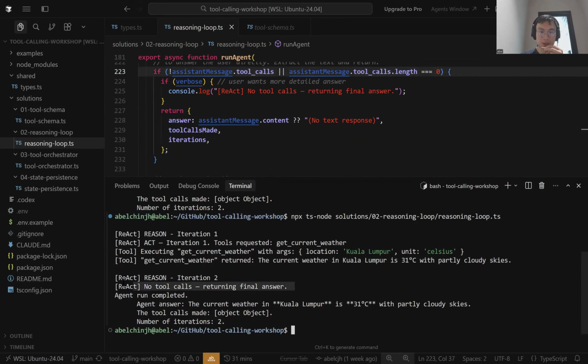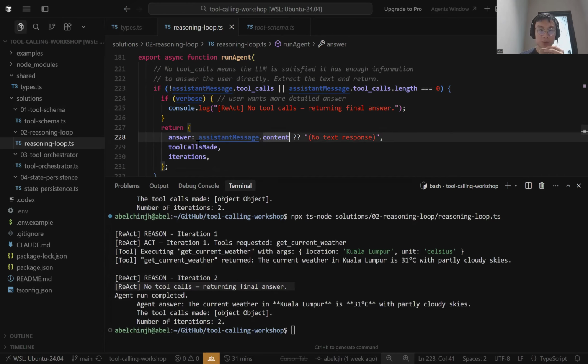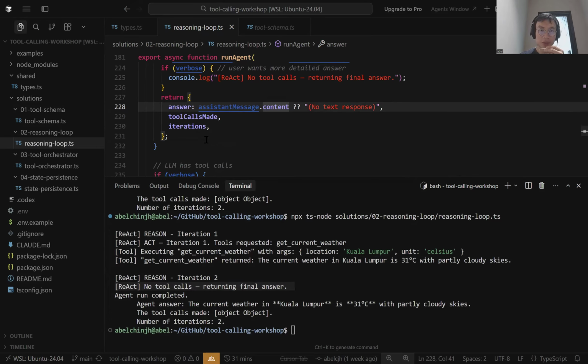So this is where we see this here: no tool calls, nothing more needed to do. And then we just return the agent result output from this run agent function. So answer, assistant message content.